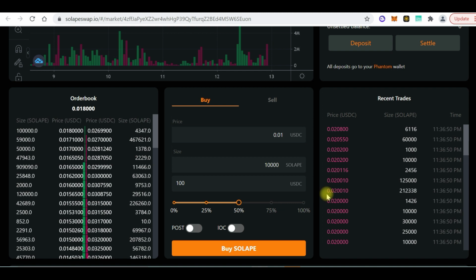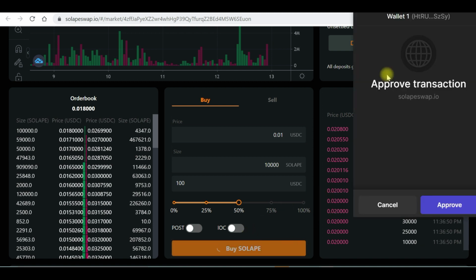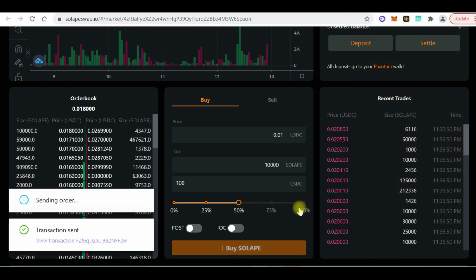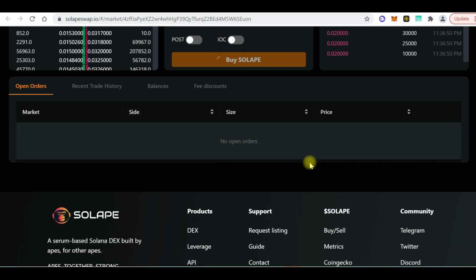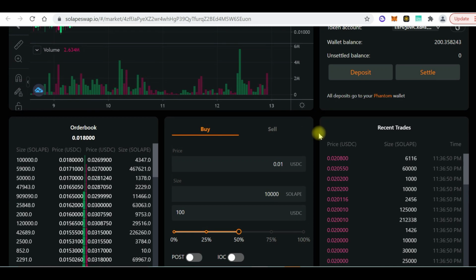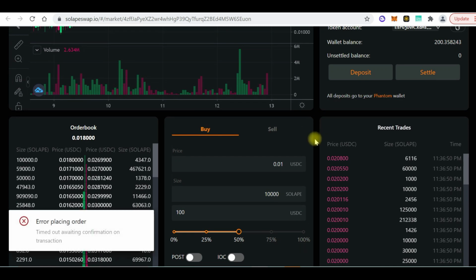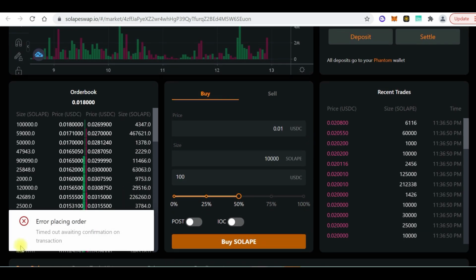So when I click on buy Solape, I get to approve this transaction. Now if I click on approve, you can see it says sending order, transaction sent. So it should appear here as an order. Let's give it a moment for it to appear. Error placing order. So sometimes this happens, you get an error message.